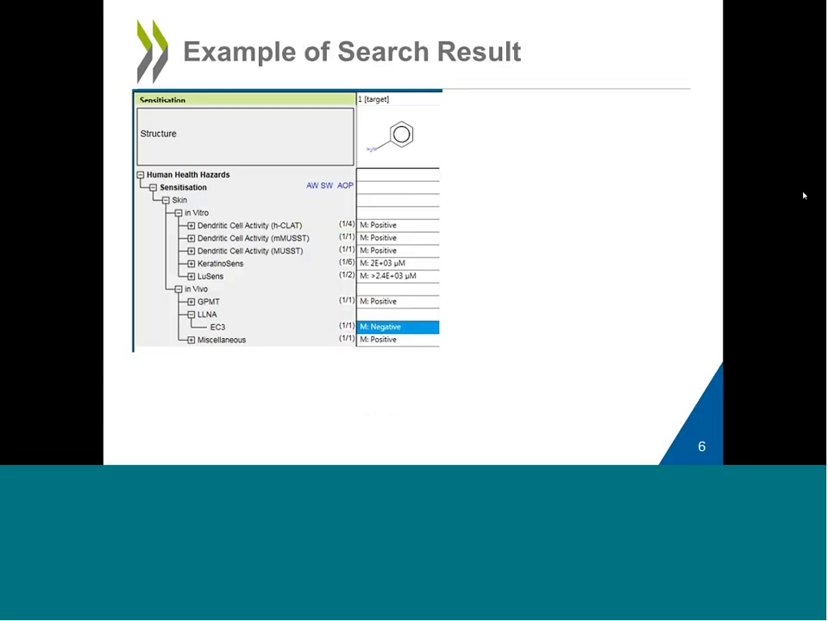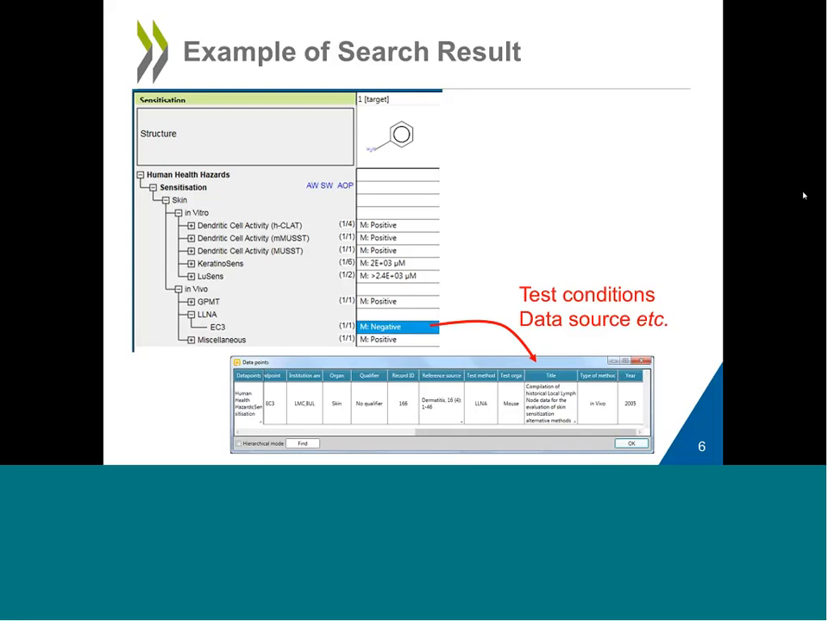This is an example of such results of experimental data by the QSAR Toolbox. This is a target chemical, and the endpoints are organized in a tree called the endpoint tree. As can be seen, this target chemical has data for several studies, including in vitro and in vivo studies. And you can refer to test conditions and data source of each study. However, experimental data are not always available for a target chemical.